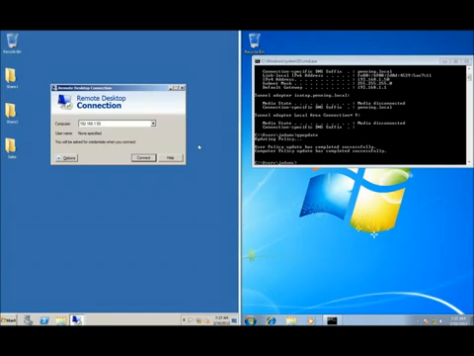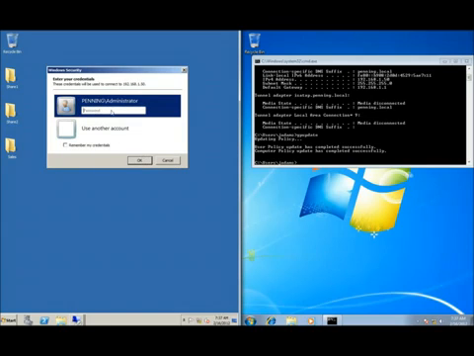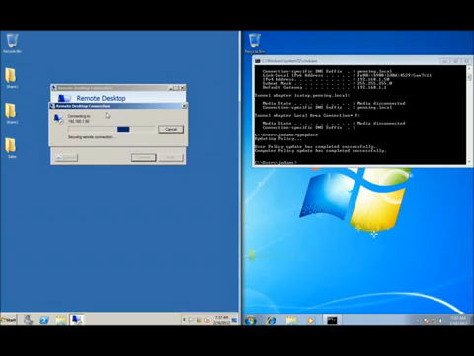So now the moment of truth. Let's go ahead and connect. I'm going to try to hit the connect button again, and you can see now using Remote Desktop it's giving me the option for a username and password. So I'm going to go ahead and log in through my domain administrator account. I'll type in the password and hit OK. It'll take a moment here.